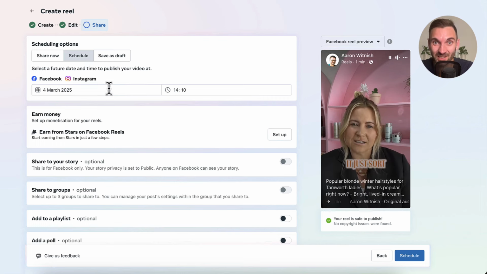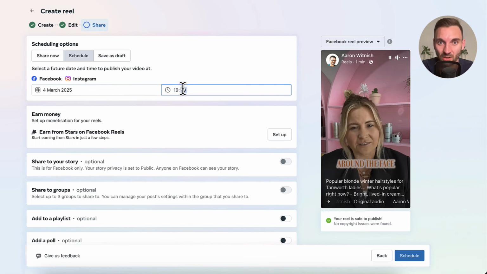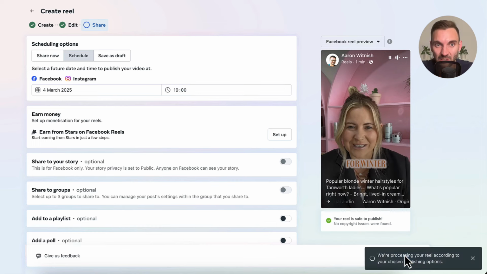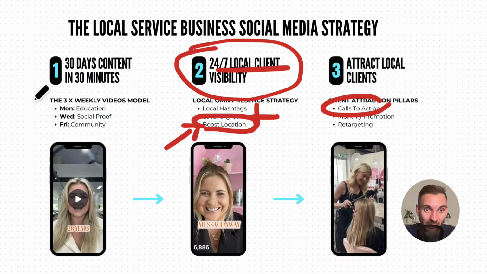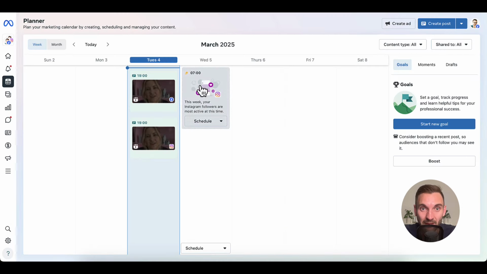So in most cases for mum and dad type audience, it's the evening. So let's say it was 7 o'clock tonight. I believe that's what it said in the schedule. And then we just click our schedule button. Now, as you know, we have a posting structure for Monday, Wednesday, and Friday for even distribution across the 3 different content pillars throughout the week. So we would be following that framework.